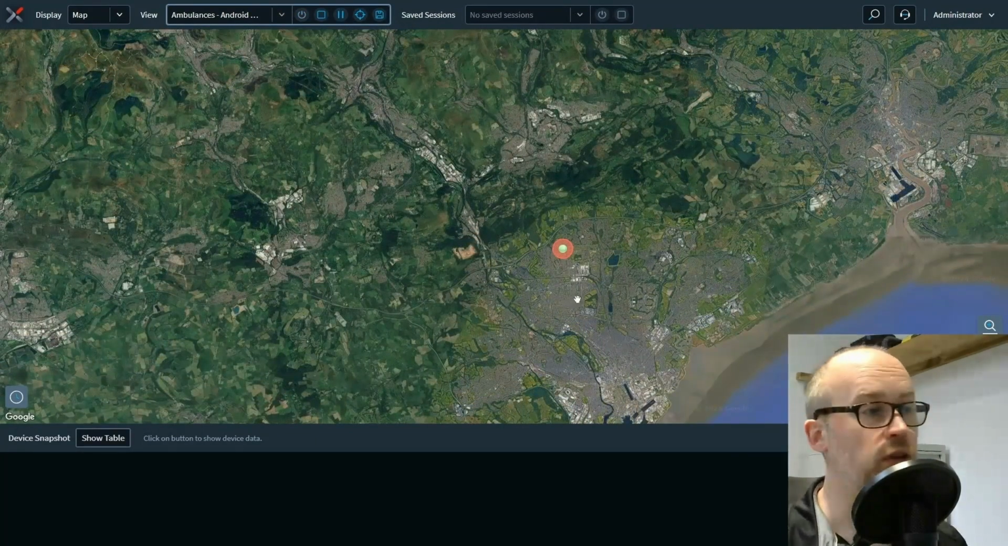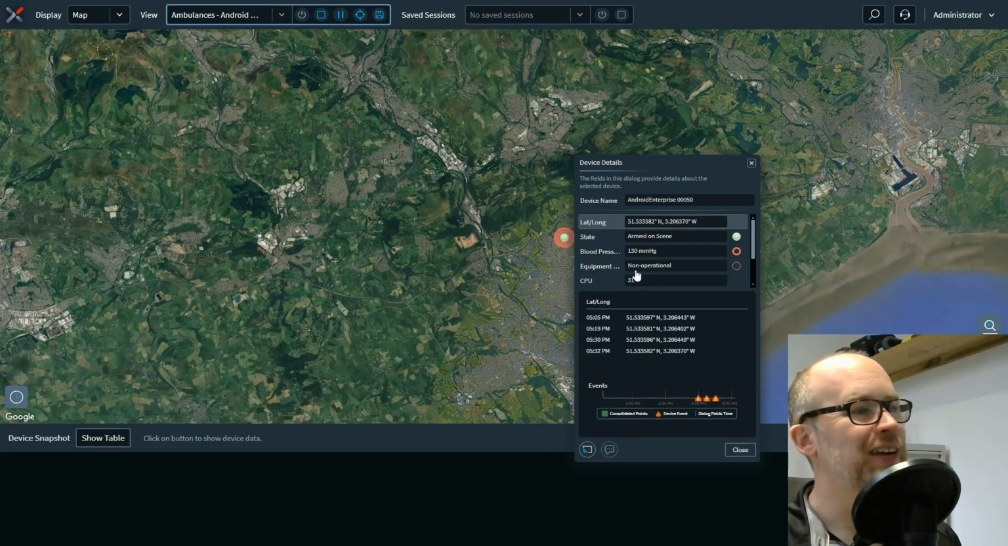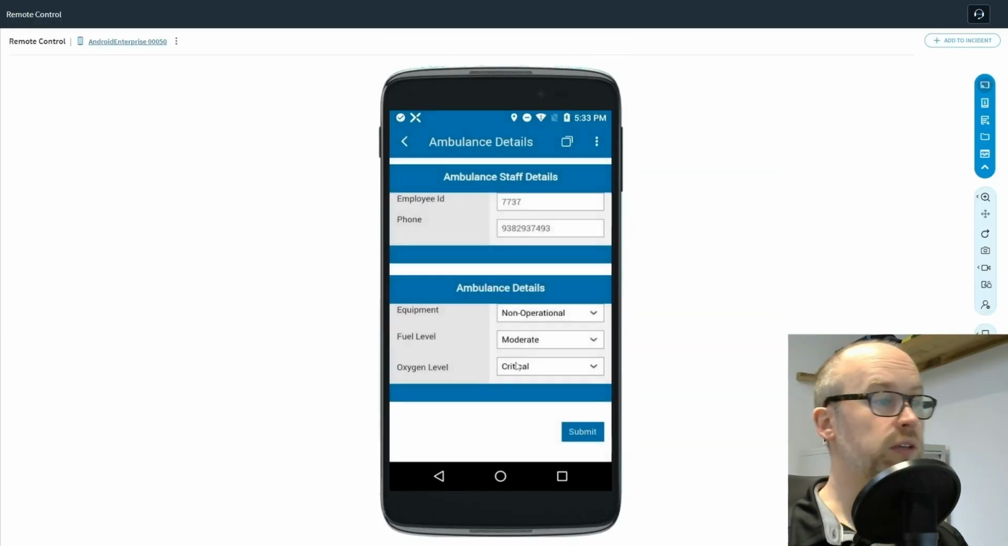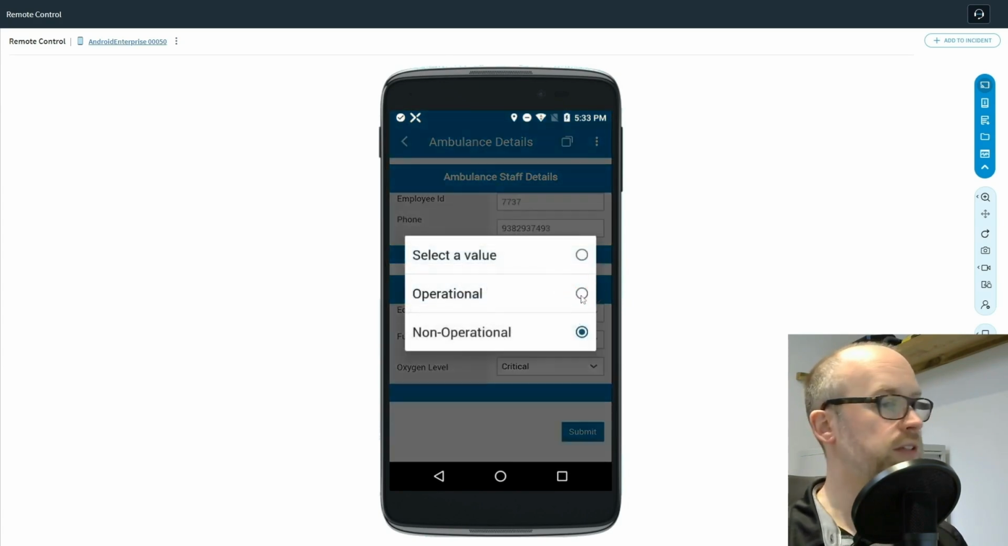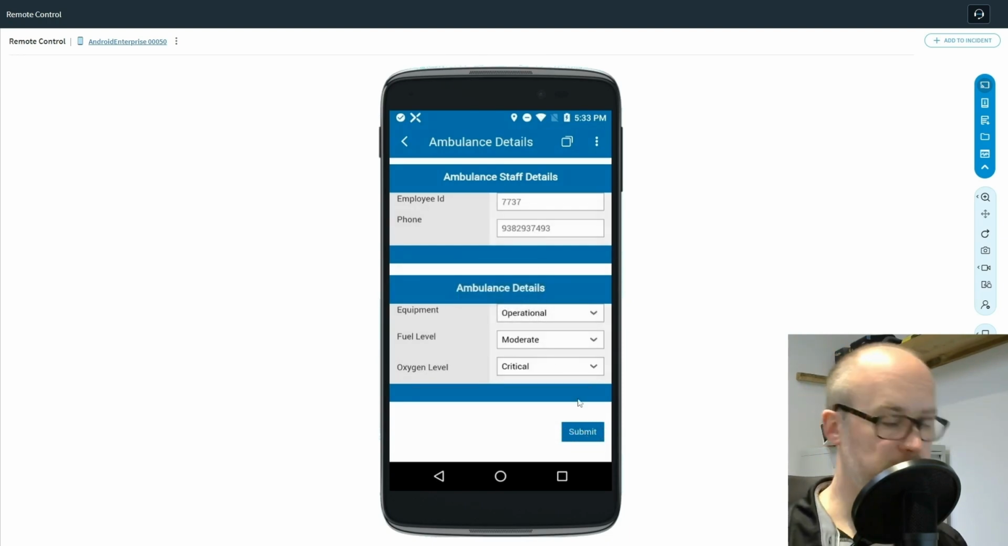Okay, we have our view running. We have the color red around the disk. We click on our icon, we can see the equipment is currently noted as non-operational and showing in red. Let's make a change. Let's go into our device and let's change the equipment status from non-operational to operational. We'll hit submit, and let's see if the changes apply on the live view console.